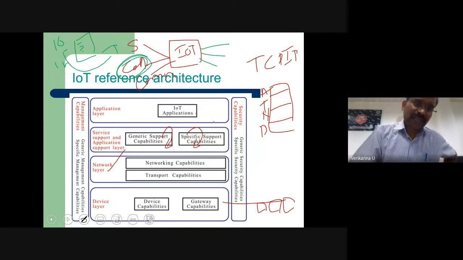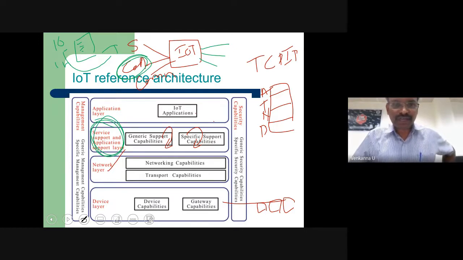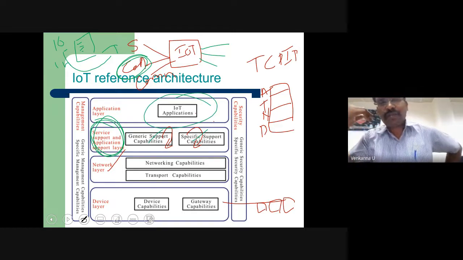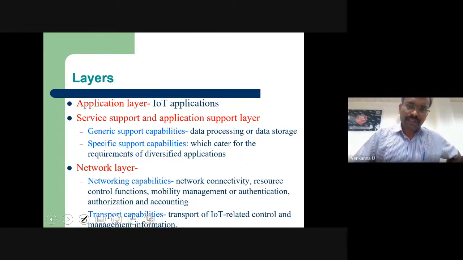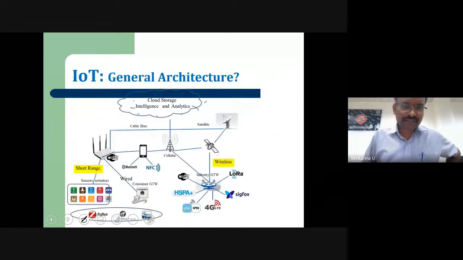Now, this layer is going to do that job: service support as well as application layer. Generic service capability is going to do it. Then after that, you have various applications. Maybe you are developing IoT applications for weather monitoring, or for X, Y, Z, and so on. These are the various functionalities of the IoT architecture. This is what I have explained, and it is there in the slides.